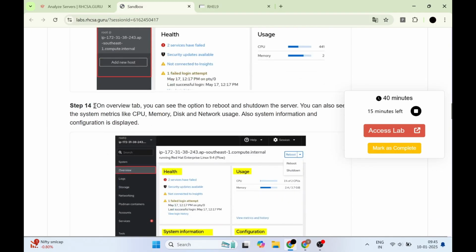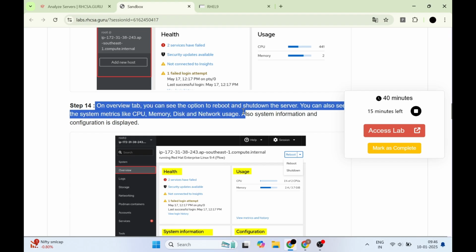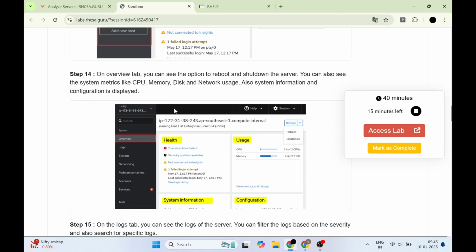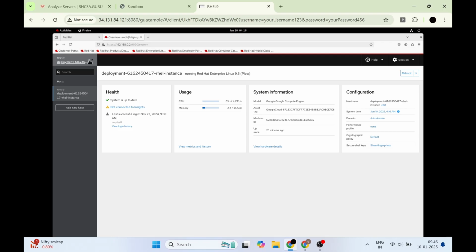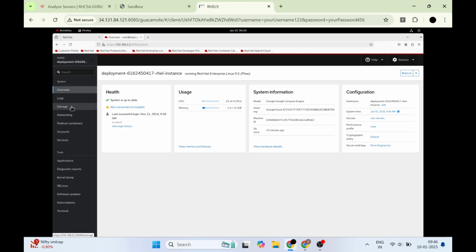Now in the Overview tab, you'll find options to reboot or shut down the server, along with system metrics. It also shows system information and configuration details. Here are the reboot and shutdown buttons, followed by system metrics and configuration details below.